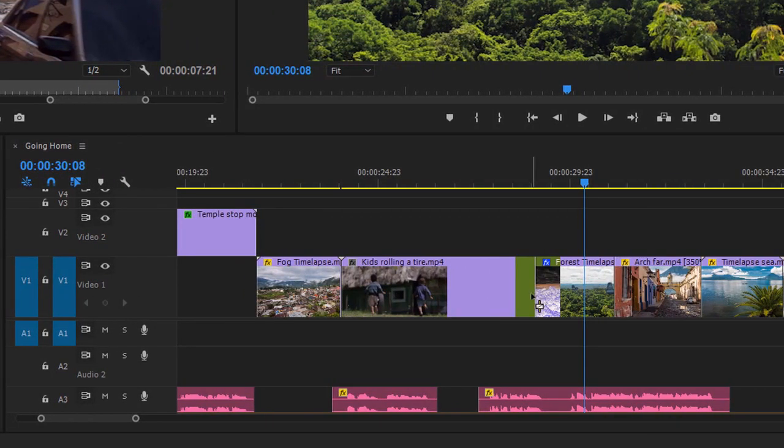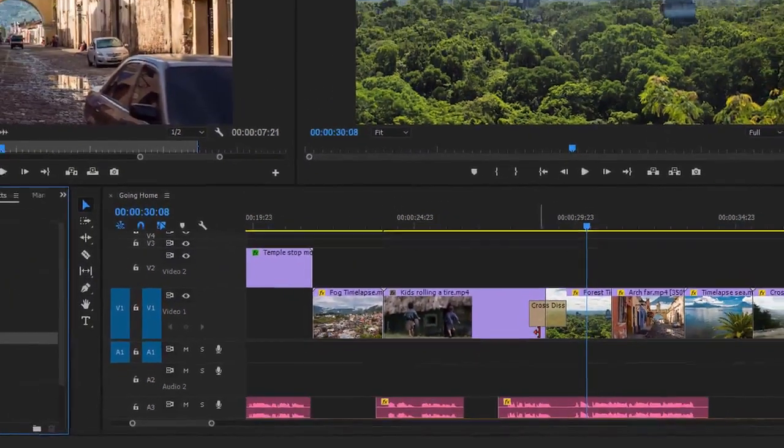And before I release the mouse, you can see that I've got a highlight showing where the effect is going to be dropped. I can position this at the beginning of the second clip, in the middle, or at the end of the first. And you'll notice that these durations differ slightly, and that's because there's more leftover material for that kids rolling a tire shot than there is for the forest time-lapse shot. And these transition effects are applied by using the unused media. I'll release the mouse button, and there's our cross dissolve.